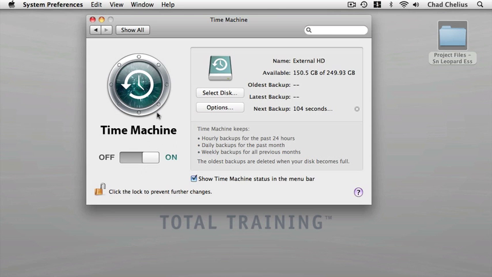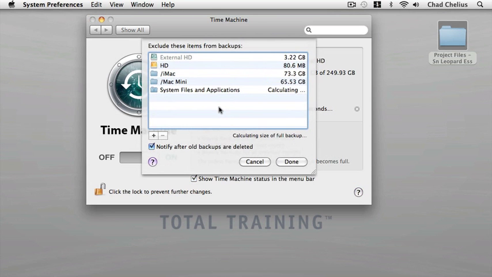Now, one other thing that I'm going to do is I'm going to click the Options button, and you're going to see that I've excluded several folders and several drives from the backup. And this is simply because if I ever need to reload my computer, I'm going to reload Snow Leopard from scratch and then just restore my main files. So in this case, I've excluded a couple of hard drives.